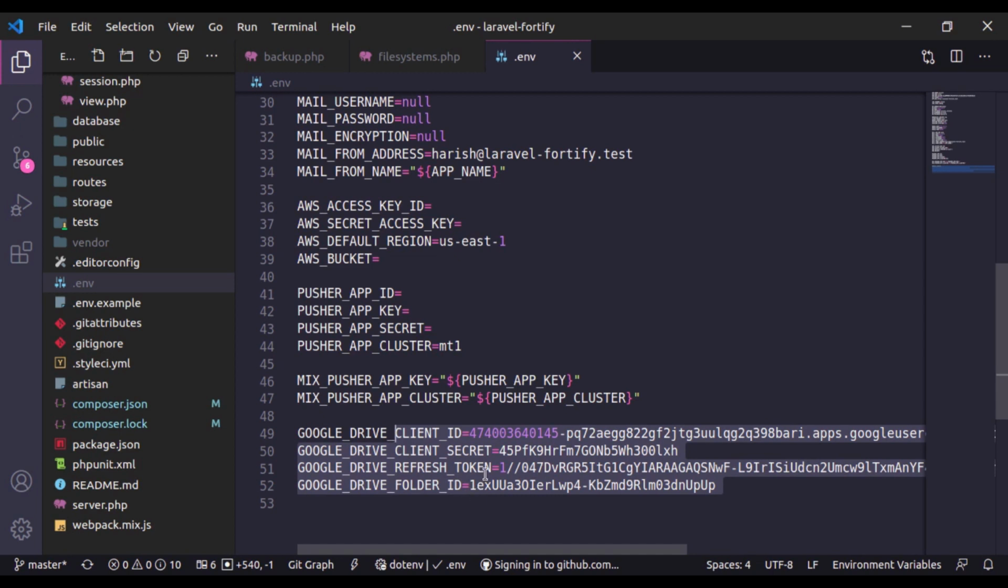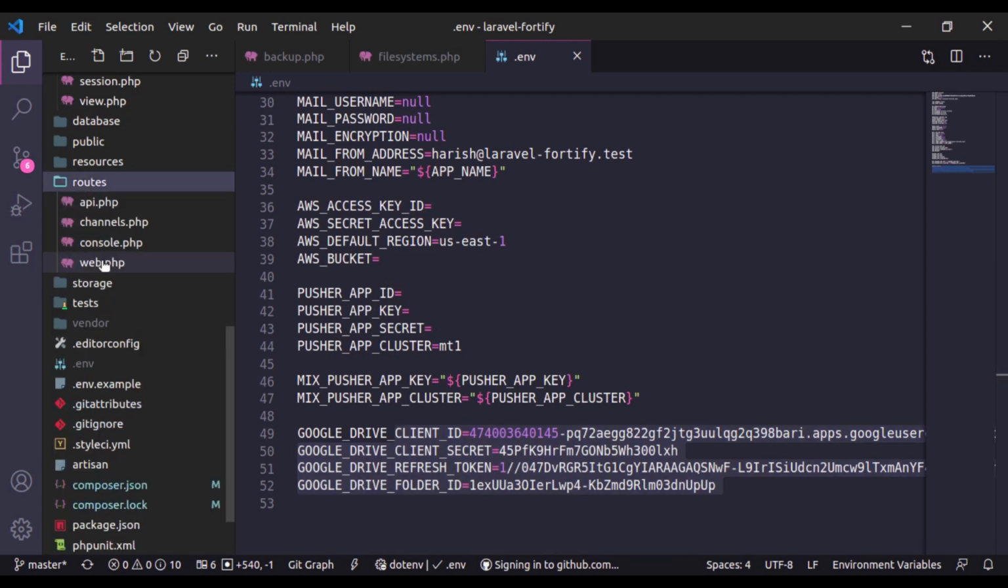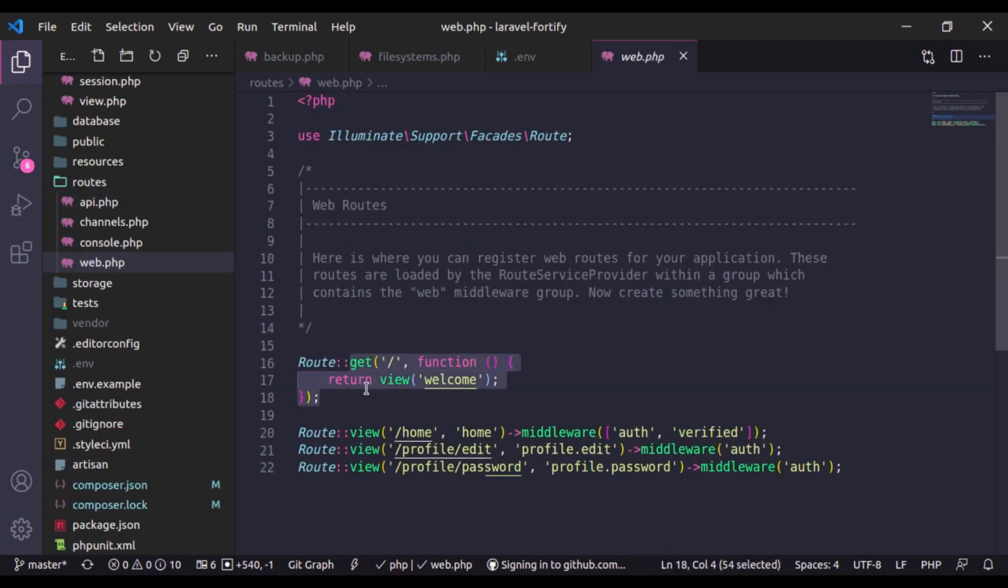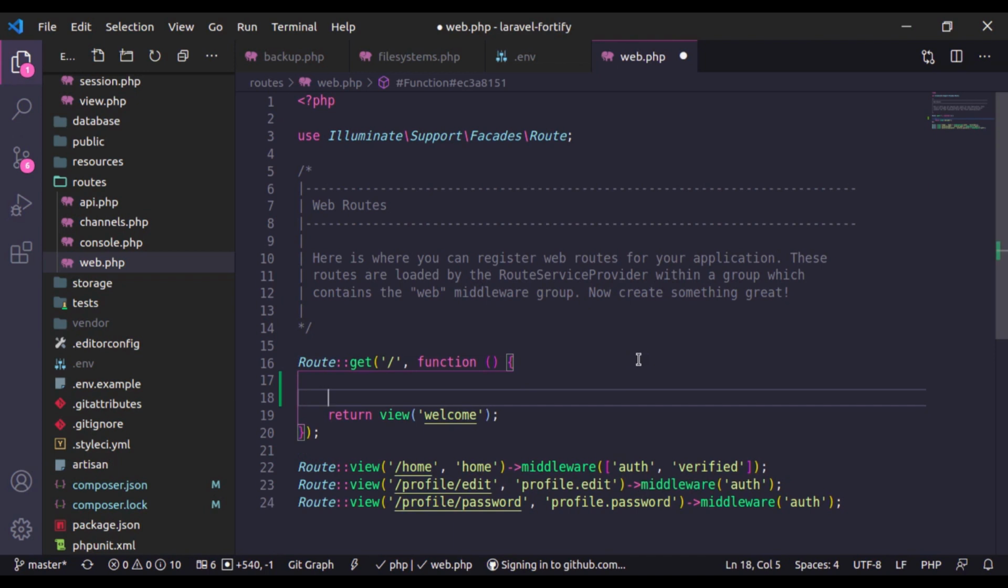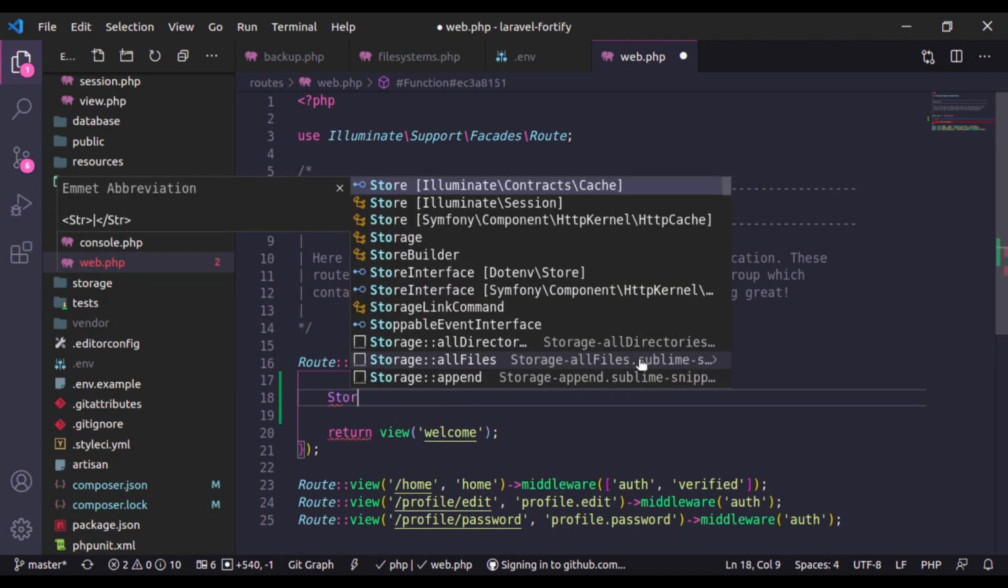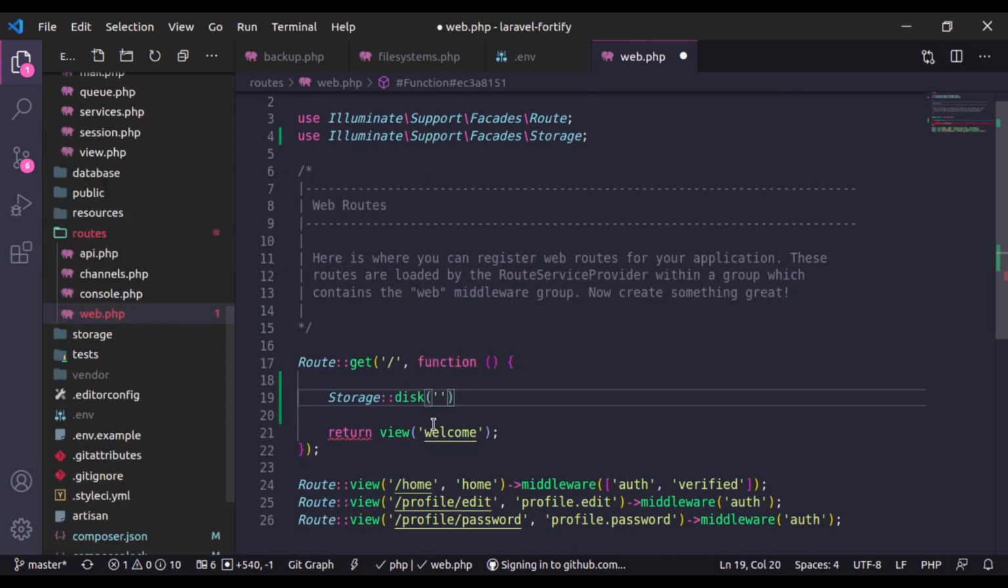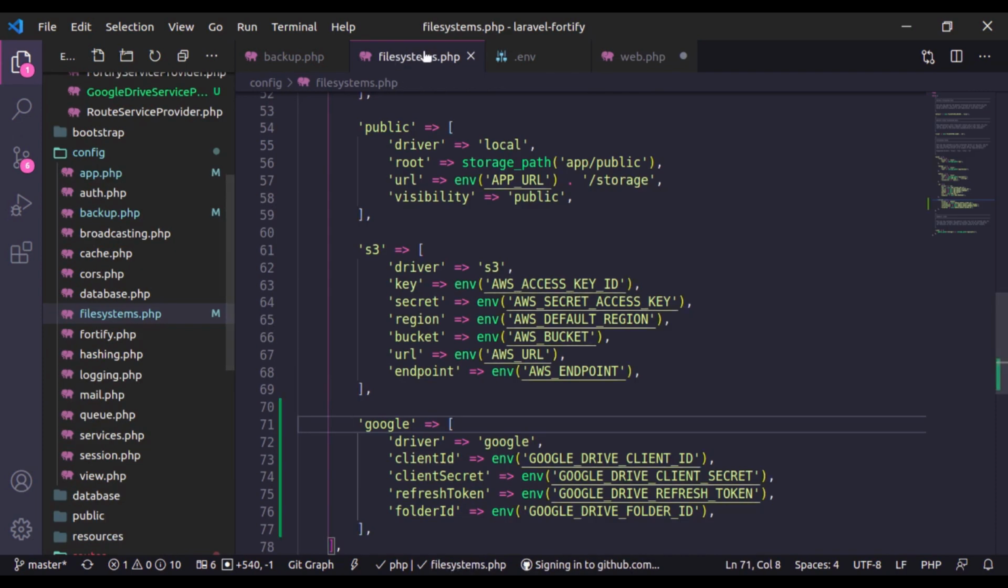So let's test this. So in the routes web.php, right here in this home route, I'm going to upload a file in the Google Drive. So here I'll say storage disk, and here we will specify disk google, which we have created in the filesystem google disk, this one.